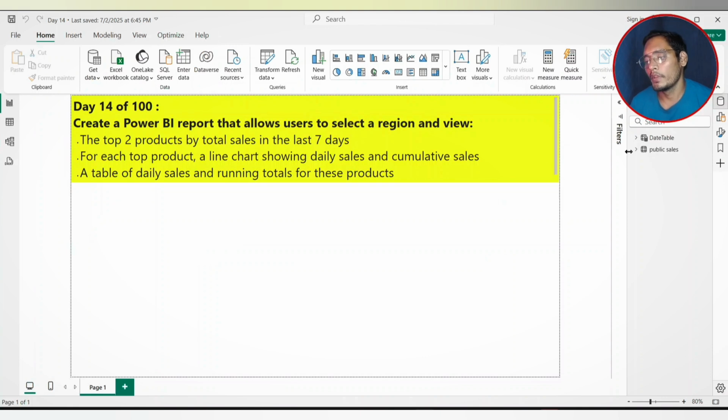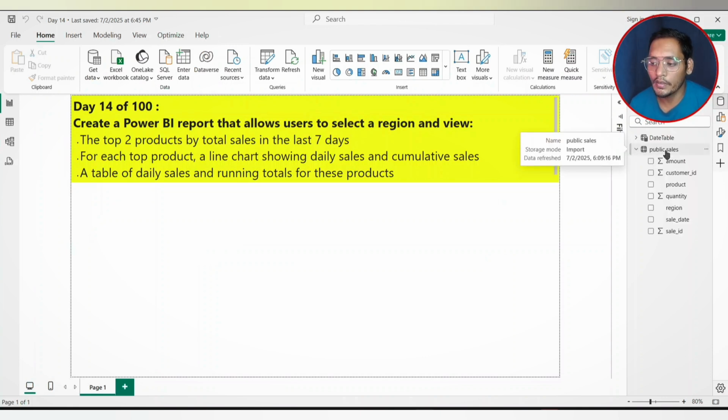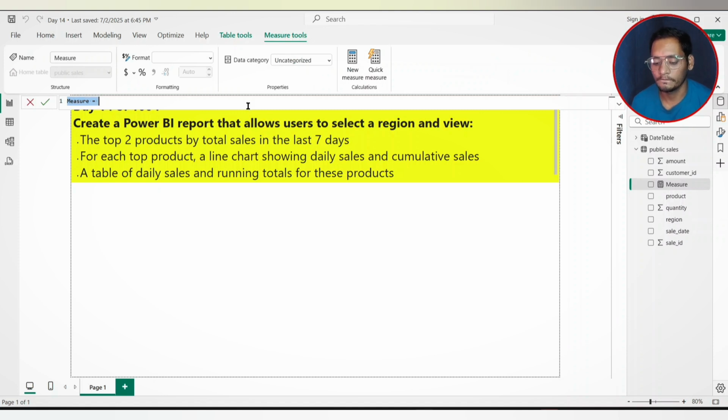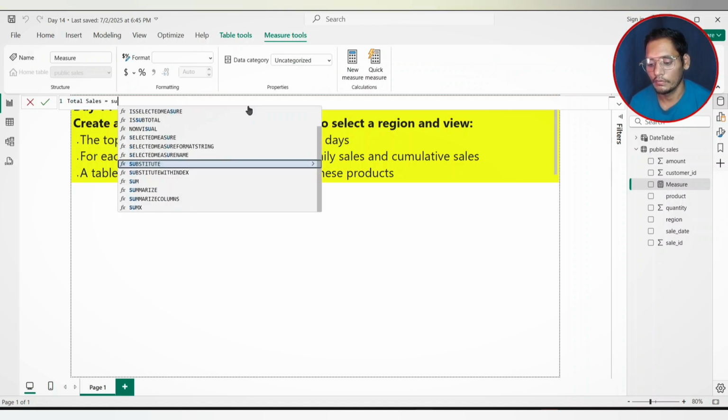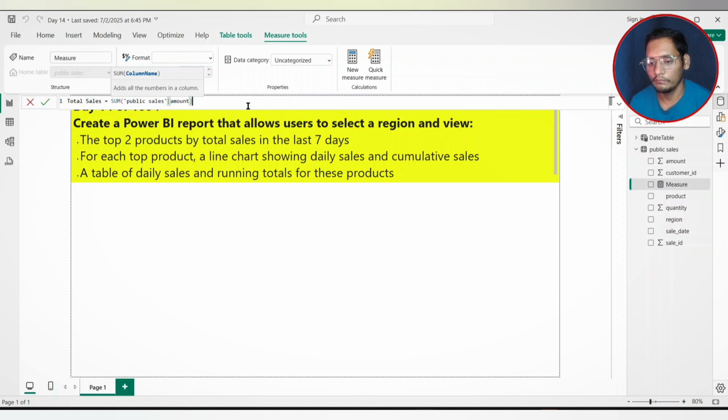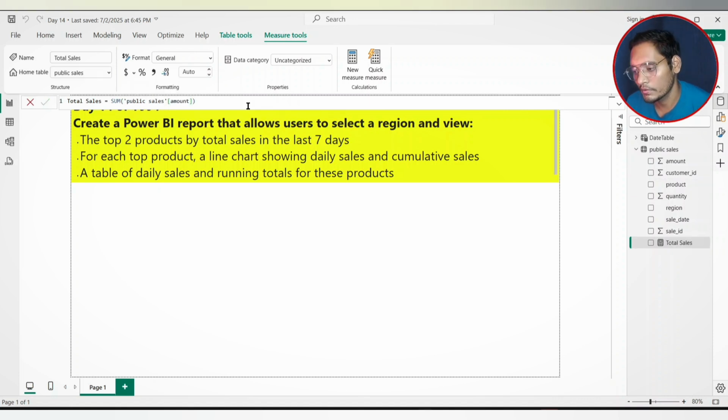Now we are going to create our first measure here, which is the total sales measure. Okay, so let's create this total sales, sum of the amount column. So this will give us all the total sales for the data set.